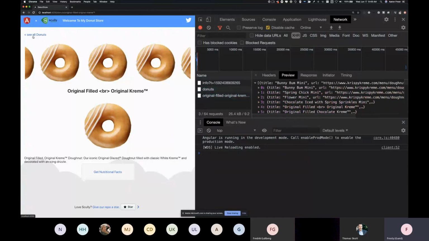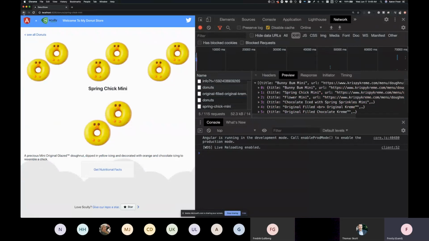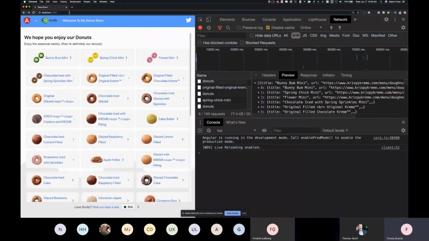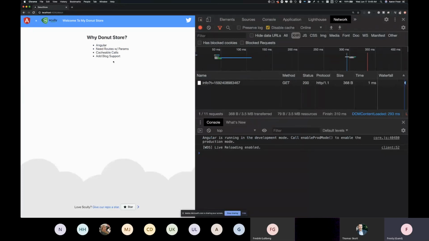As you can see, it's a very simple app. It has a root route, it has a donut details route, and then the only other route would be this about route that just explains why we're using a donut store. It lets us have route parameters, so we can show off some of the functionality with Scully with route parameters. It has calls, so we can add cacheable calls, and then we can add blog support if we have enough time at the end.